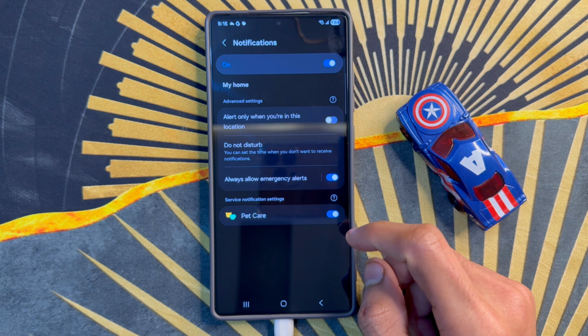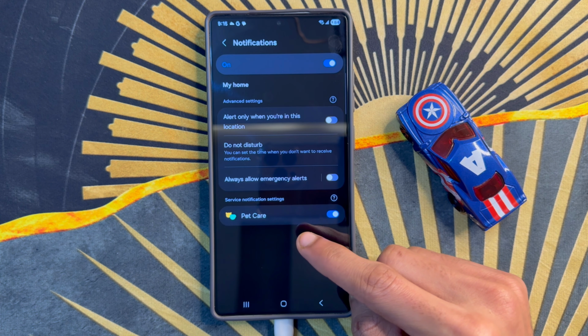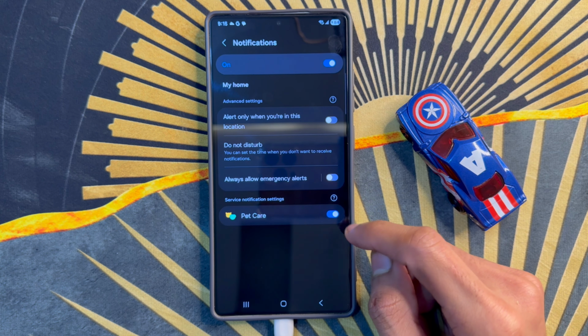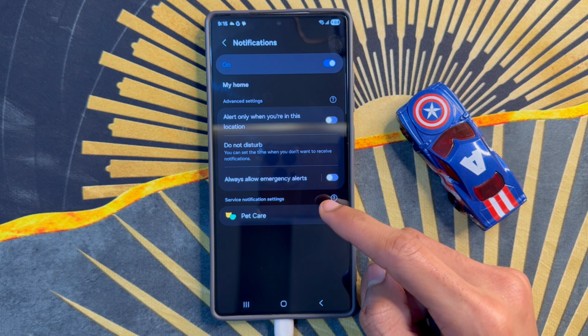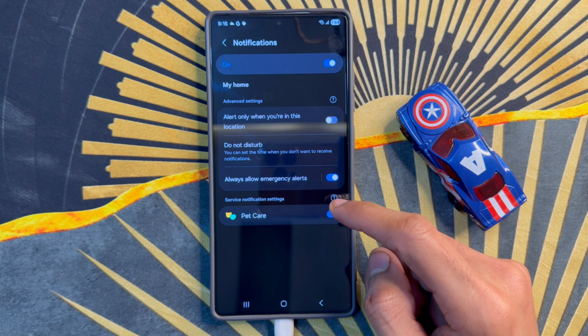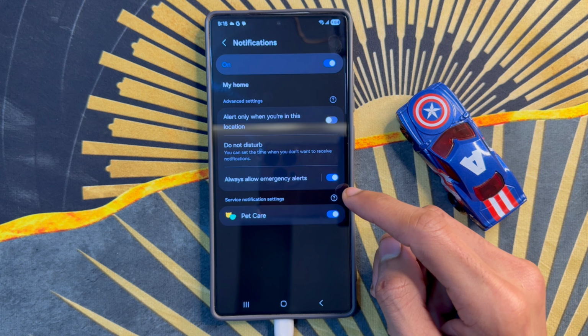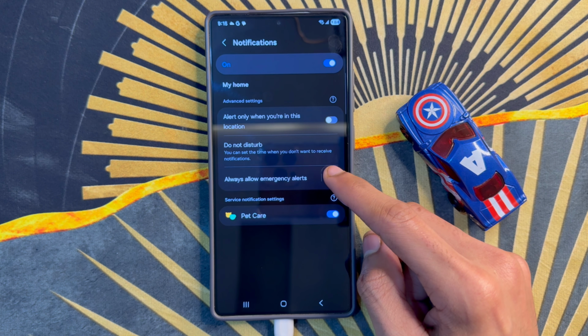If you want to disable always allow emergency alert, turn off this button. You will see always allow emergency alert is disabled. If you want to enable always allow emergency alert, turn on this button. You will see always allow emergency alert is enabled. So you can enable or disable always allow emergency alert from here.